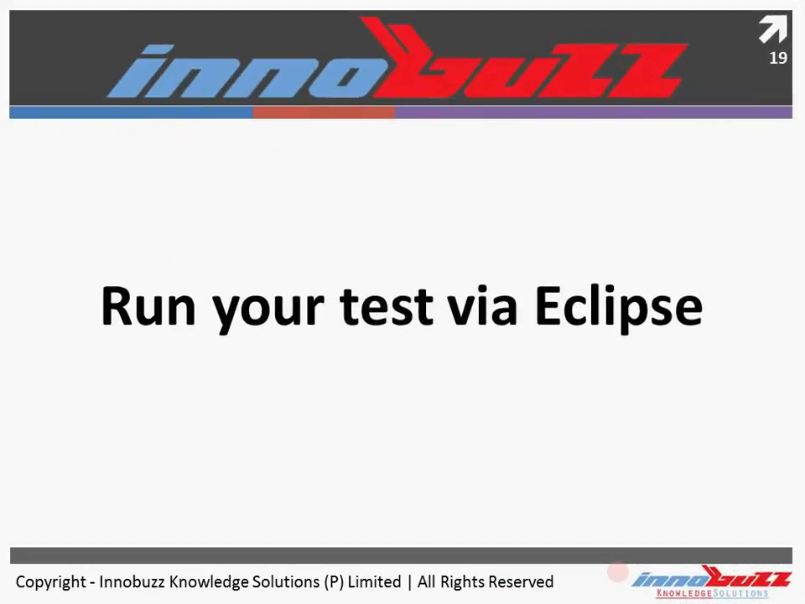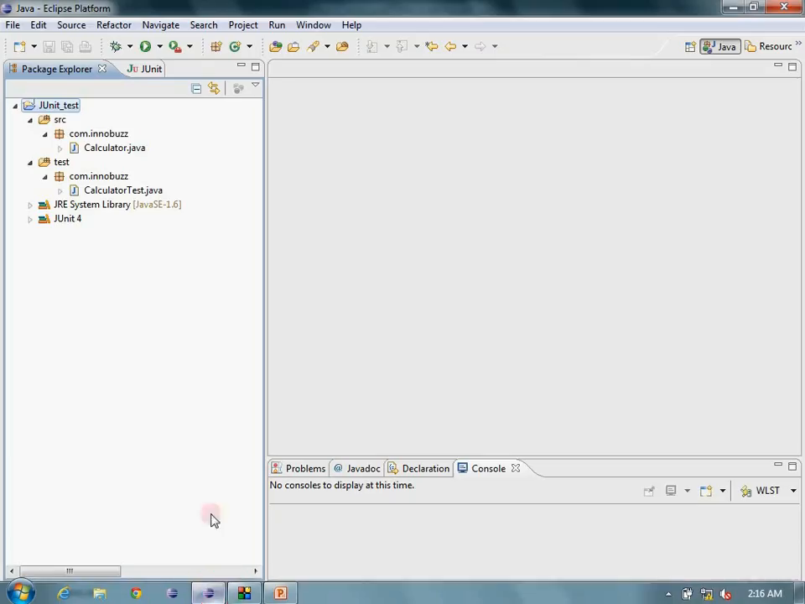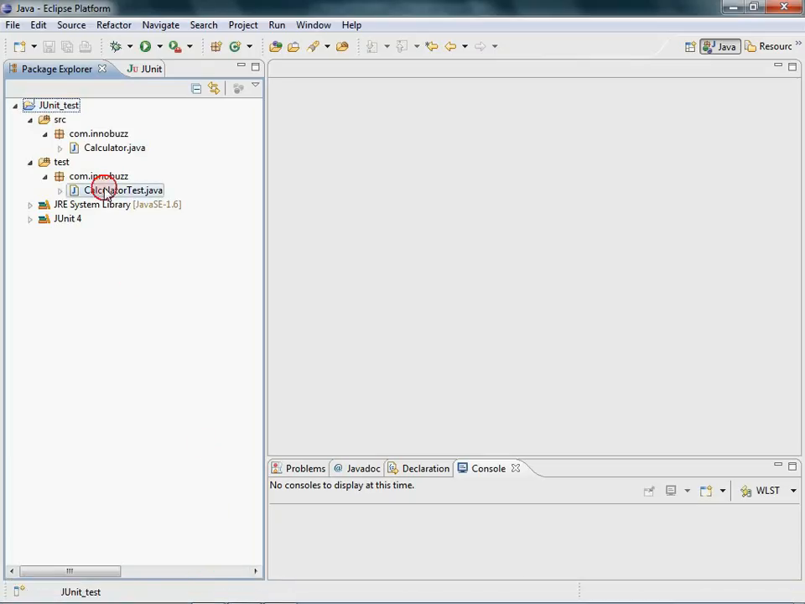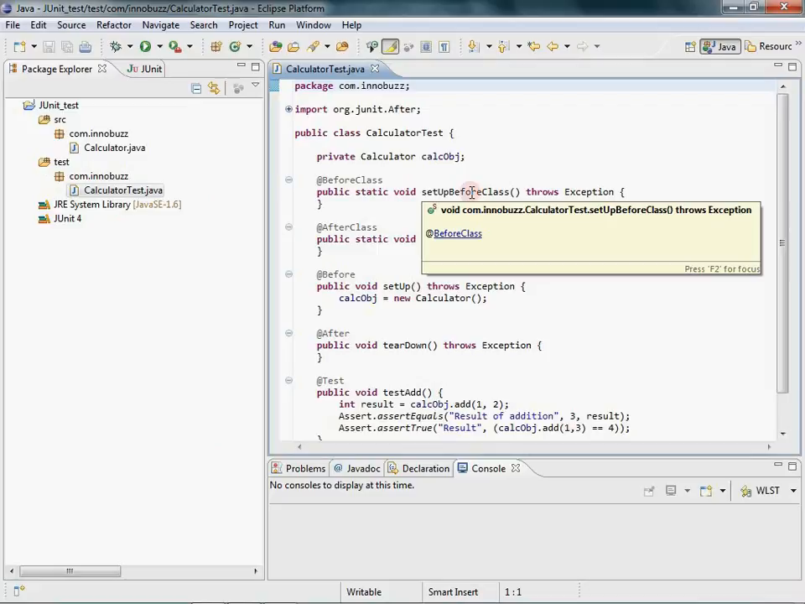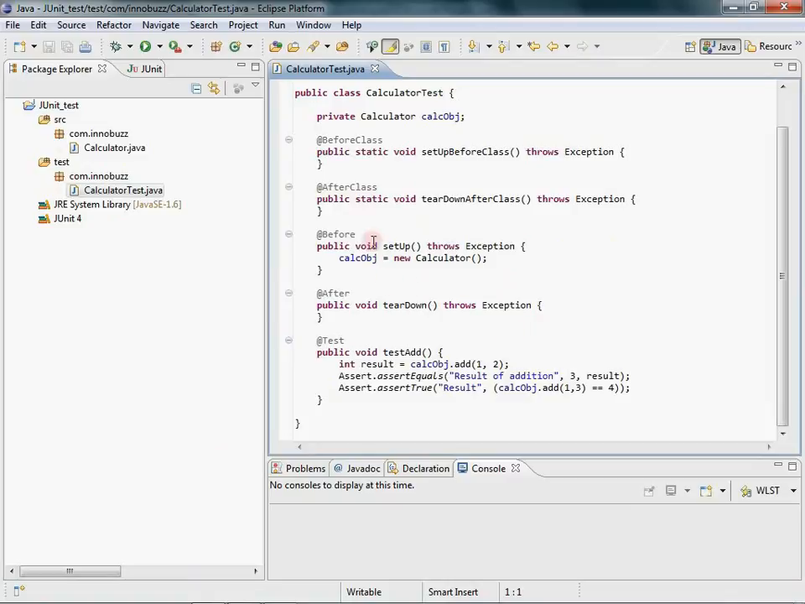Next is run your test through Eclipse. Now we have already written the Java class, and next is the JUnit, and now we'll see how to run this JUnit test class through Eclipse. This is the Java test class which we had written earlier, that is the JUnit class. You have to run this, right? So how will you run this through Eclipse?